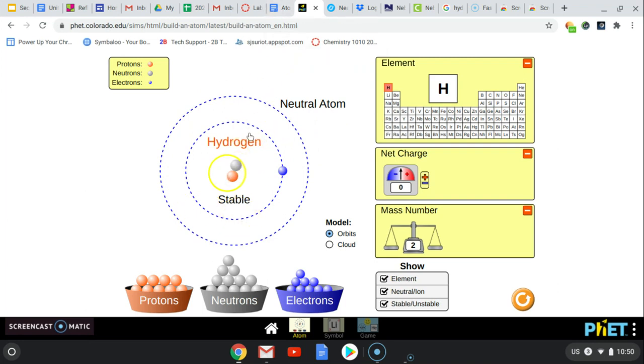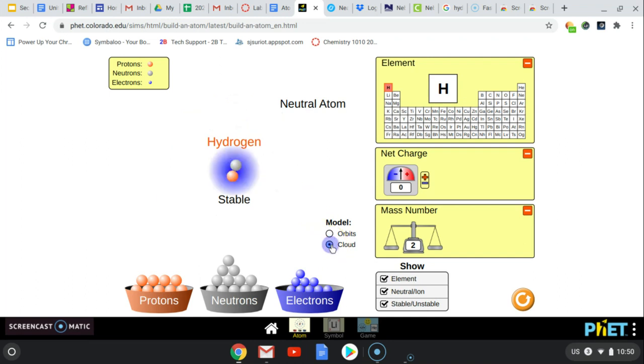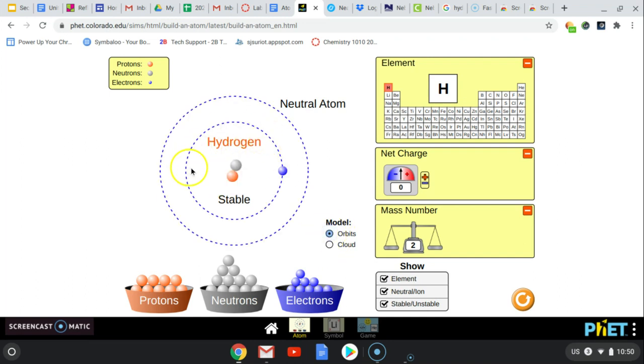In this assignment, you're just going to be answering questions using this model right here, this model of the atom. Notice this is the planetary model, although you can change it to the cloud model. But the planetary model is easier to see the electrons. That's why we use that one.